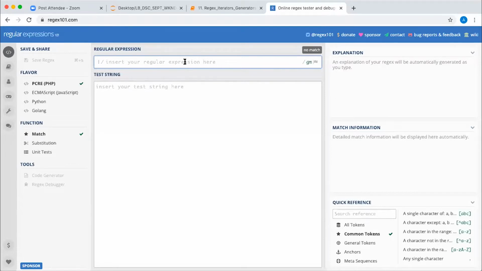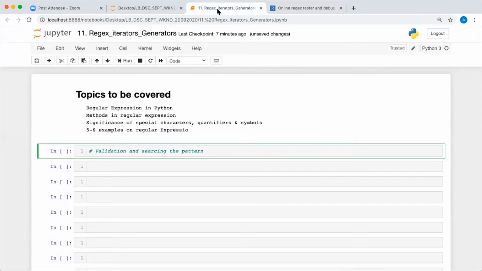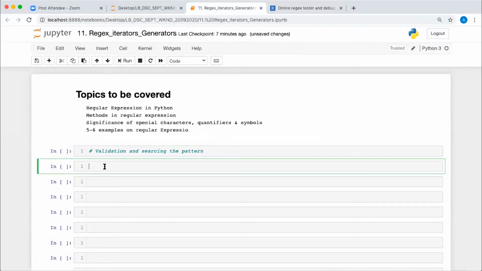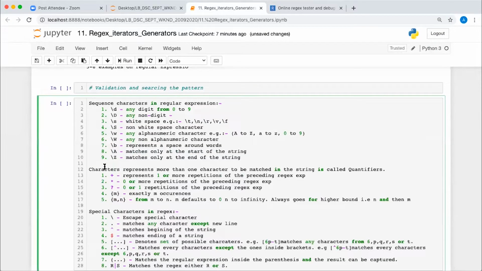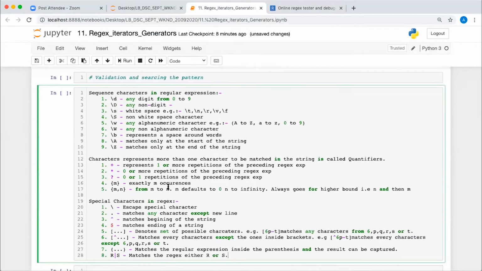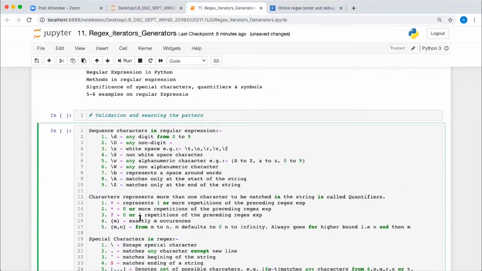In all programming languages, whatever we are going to learn about regular expressions, like the special characters, sequence characters, and the quantifiers, all remain the same. The things we are going to discuss are, first of all, the methods, and after that we'll come to the sequence characters, quantifiers, and the special characters. Using these three things, we will be writing our regular expression.